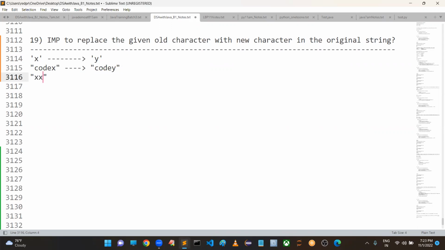Suppose I have "double x hi", what output will we get? "double y hi", like this. If I have "x by x", then what will happen? We are going to get "y by y". So here our target is to replace the character x with the character y. That is our main concept.